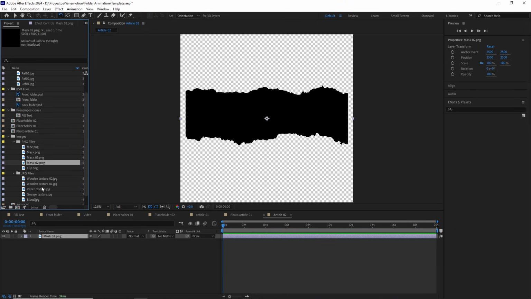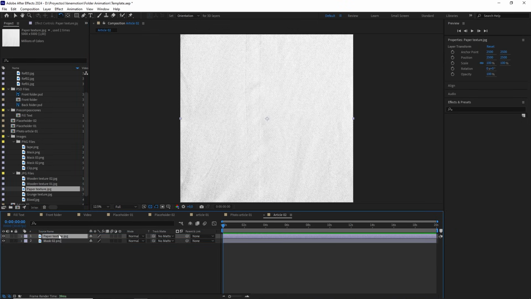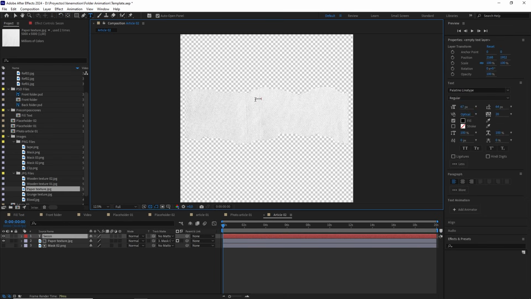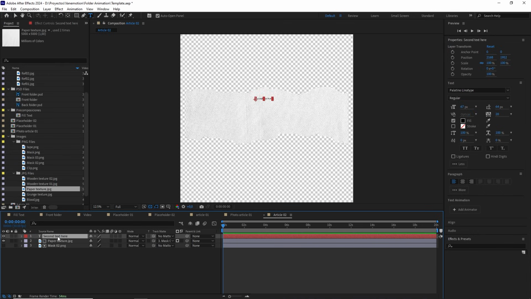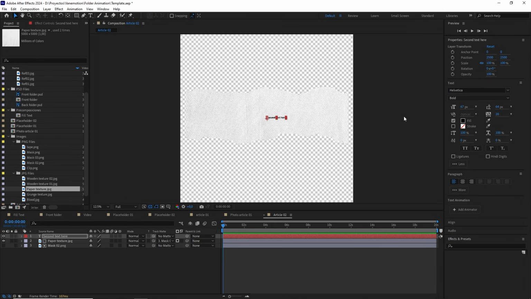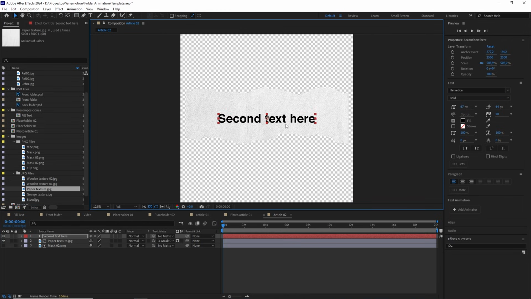Okay, we'll put the paper texture back in. And with Pick Whip, we'll make this layer an alpha matte. Okay, here, I'm going to type second text here. The font will be Helvetica. With Control-Alt and the Home key, we center the anchor point, and with Control-Home, we center the text in view. I'm going to place it more or less around this side.